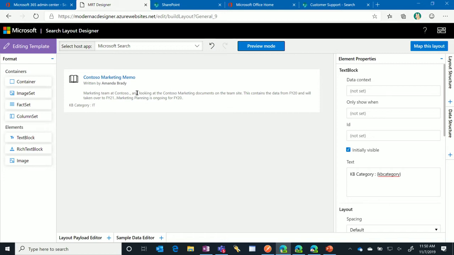So this is how you create different types of result layout. A lot of things are possible. I encourage you to go ahead and explore this layout designer and try it out.